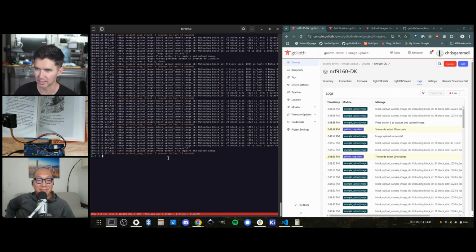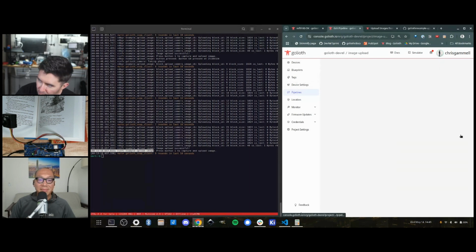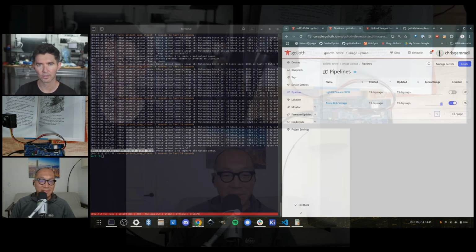And now we actually see that the image upload is successful, and it should be going through the pipeline. We can go back to pipelines here. We should be able to see some data flowing through, so you can see that some of the usage here has flowed through to the Azure blob storage. So we've sent 92 kilobytes of data through so far right now. So let's take a look now. It should be probably processed over on Rick's side as well.